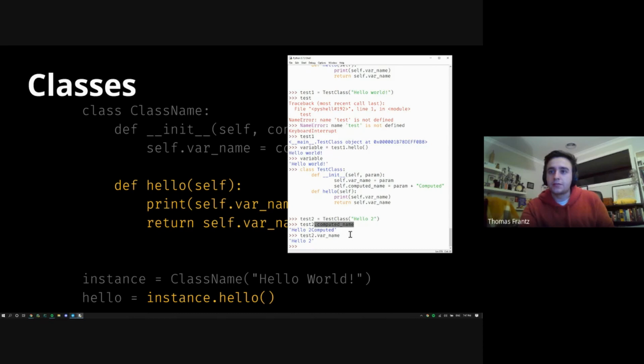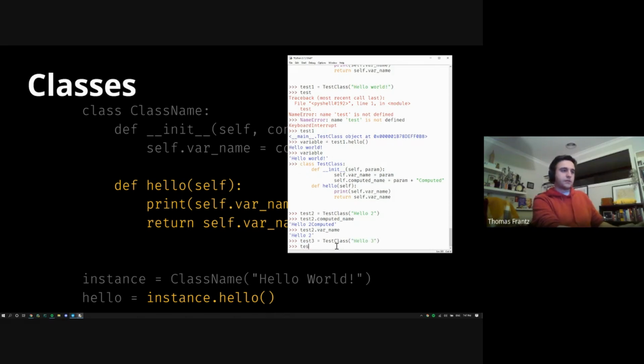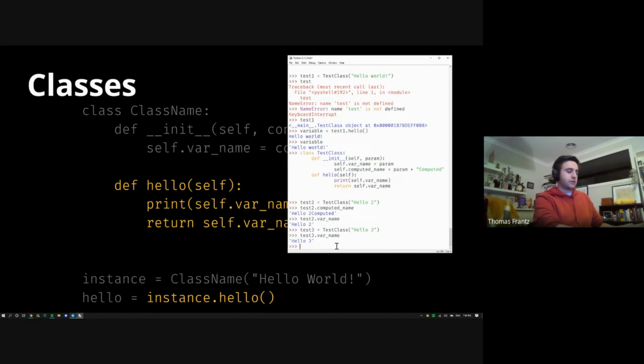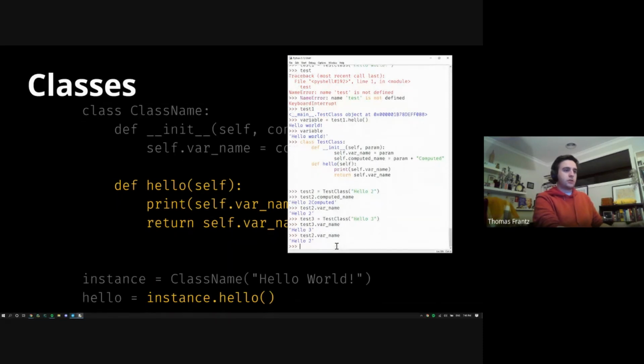Is the variable passed to the constructor a global variable? No. So if we have a look at test 3, look at this. We look at test. So we're missing test2.varname, so we do test. See that, and we can see that those are different. So they're not global variables.